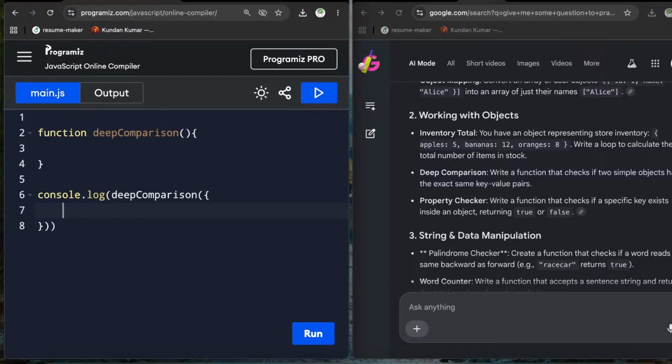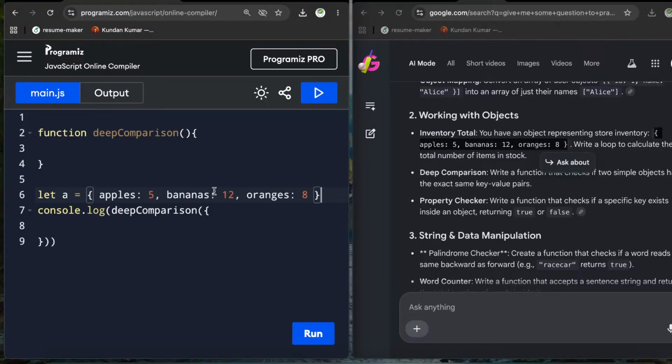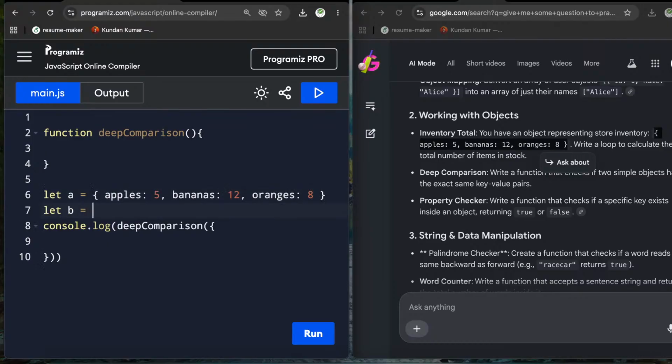Can anyone write in the comments how we can understand this? Write a function that checks if two simple objects. Does this question mean two separate objects, or a single object which has a key value pair? Okay, two simple objects like this, I think so. Let's create an object a, and let's take this only. According to my understanding, this is what the question is saying.